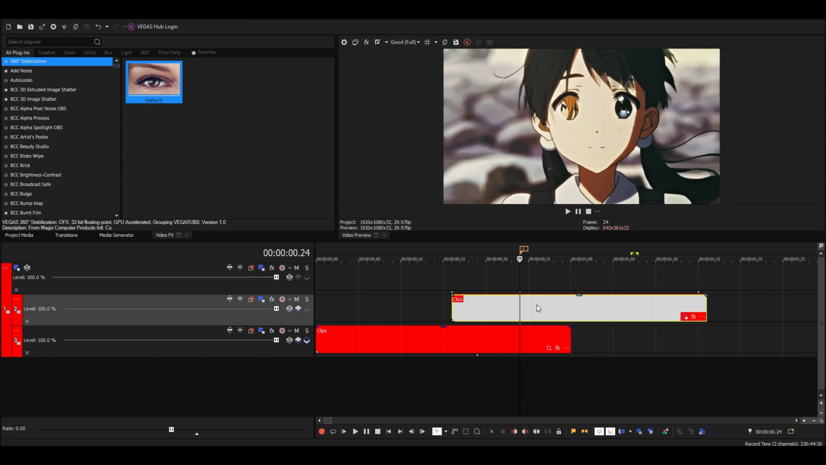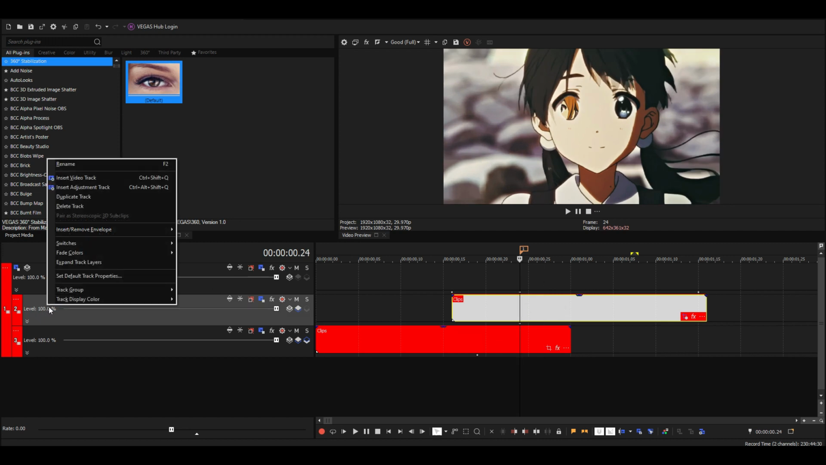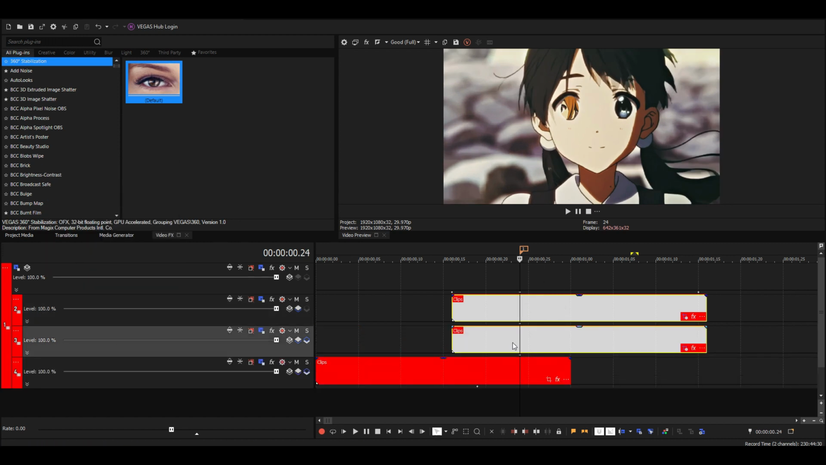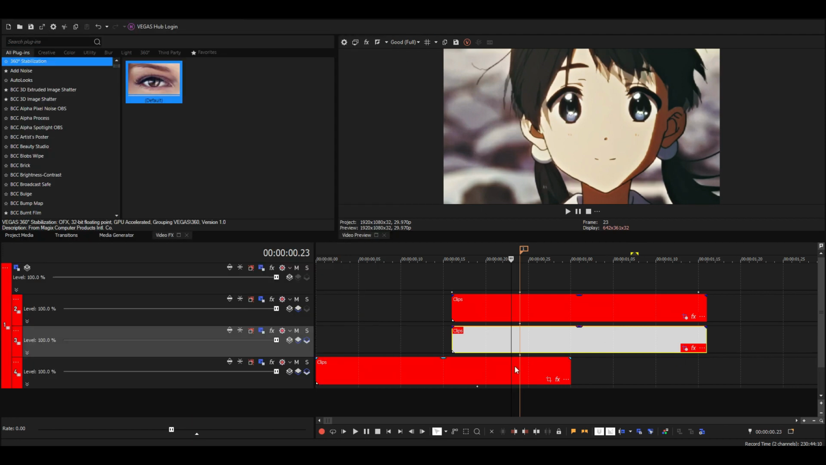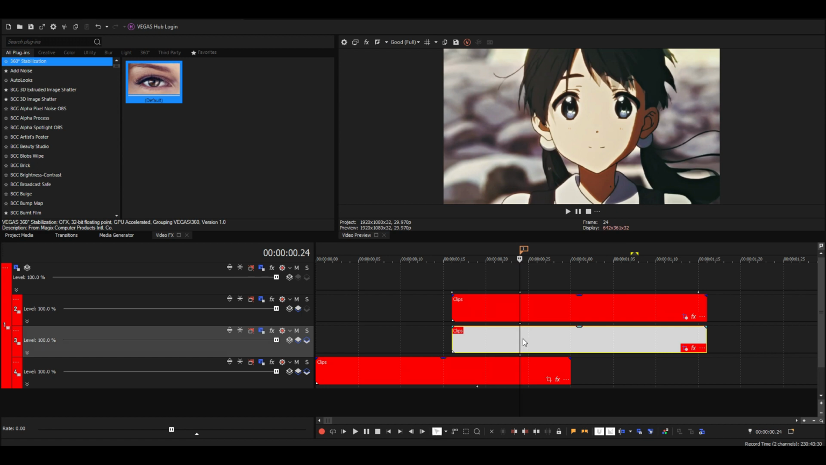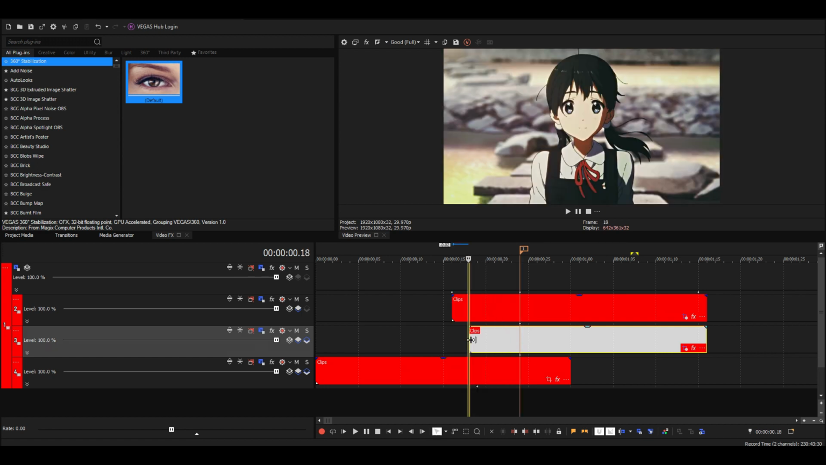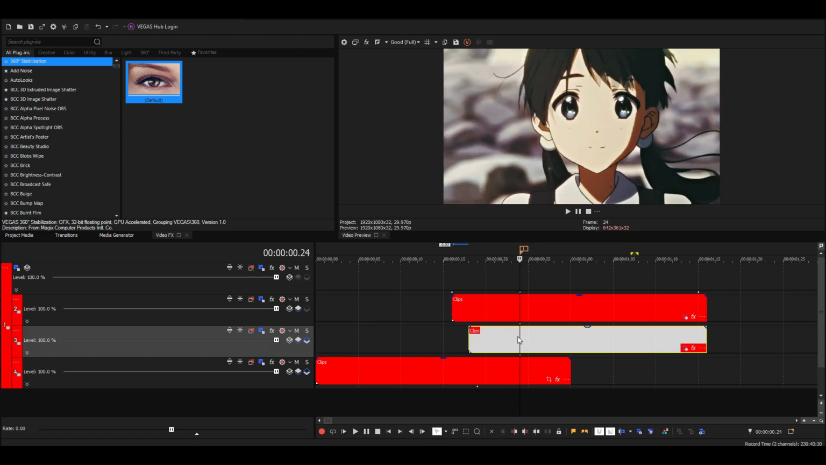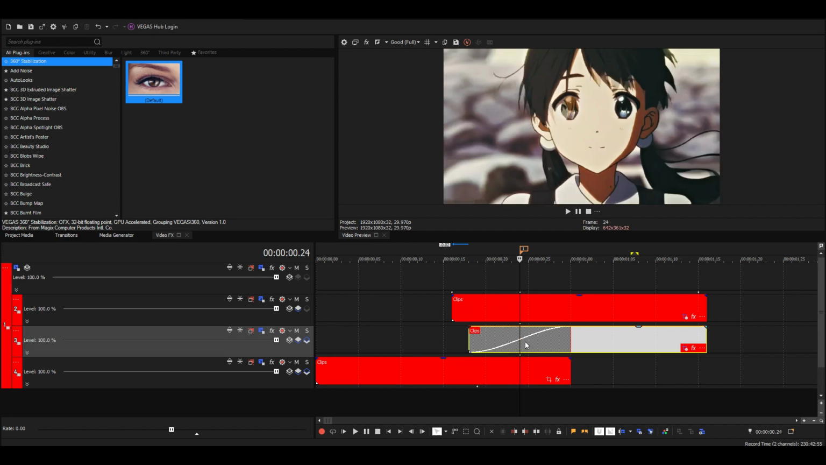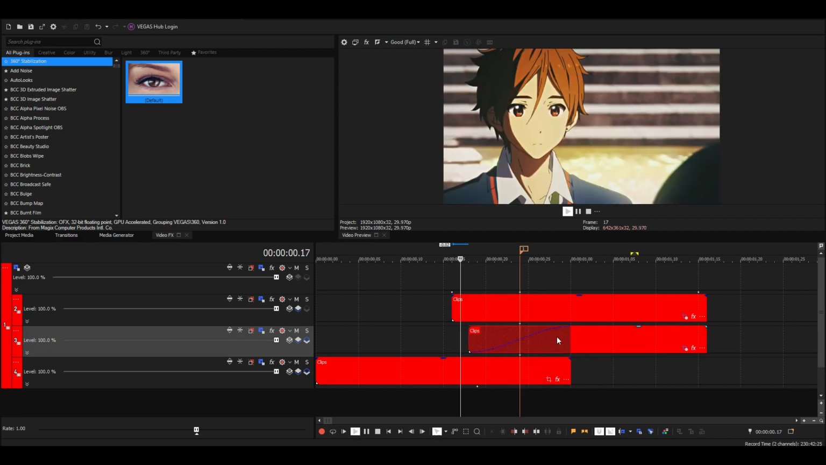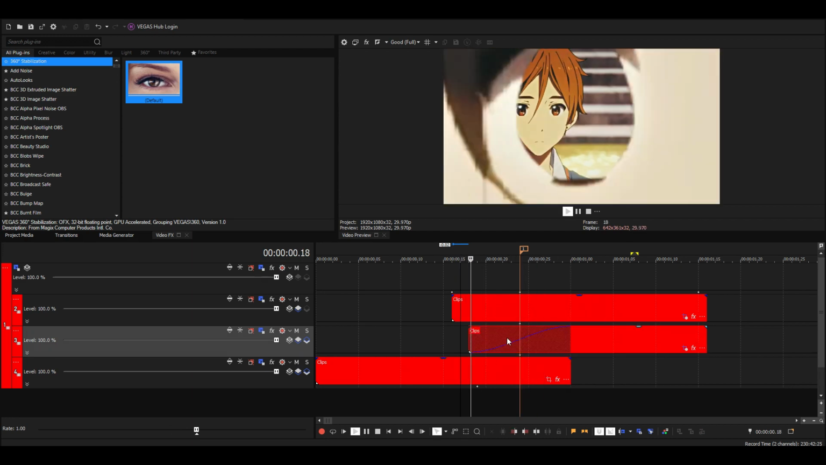Then we need to fade in the eye, so go to this track, duplicate it, open up the pan and crop, disable the mask. Gonna start fading it in 6 frames before the marker, and then so it's also like 6 frames after the marker. So we have a 12 frame fade here.